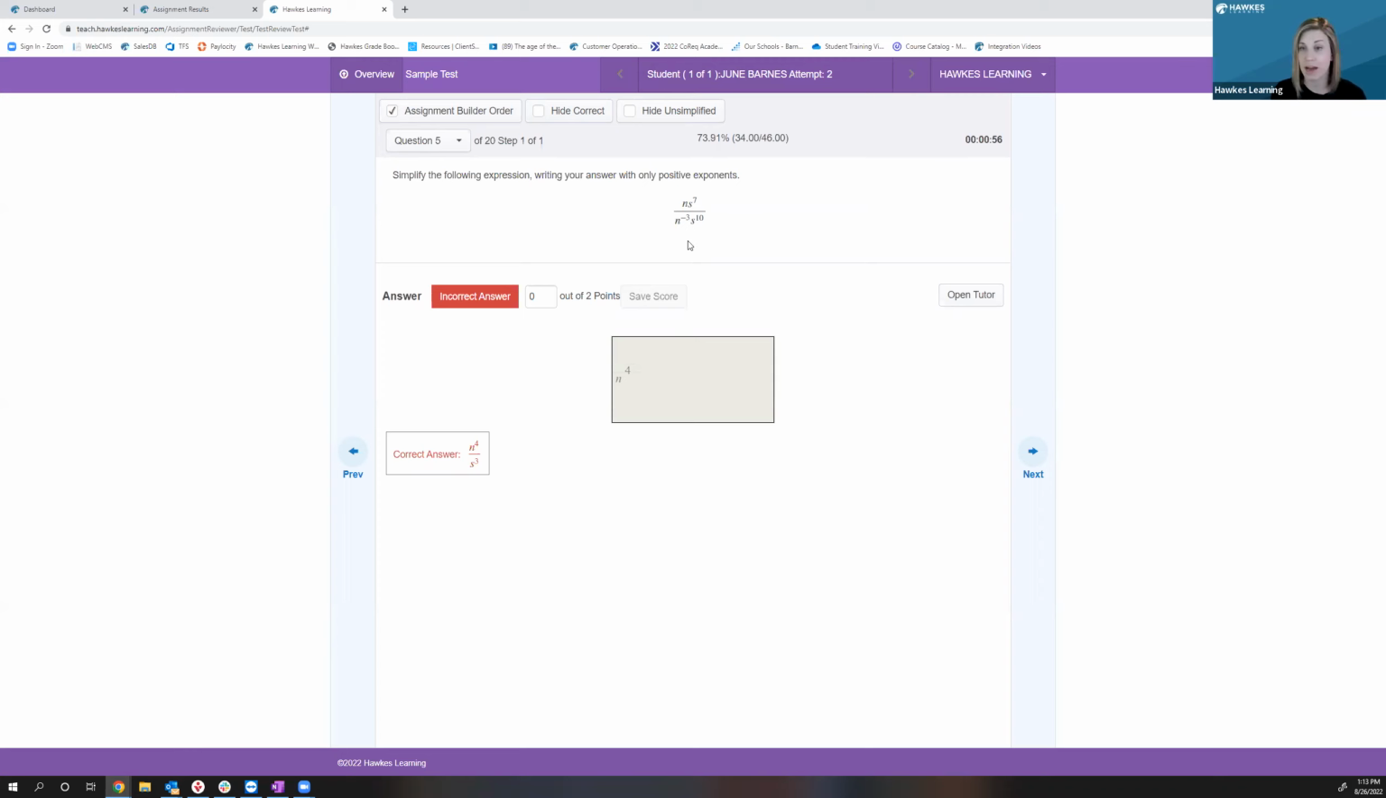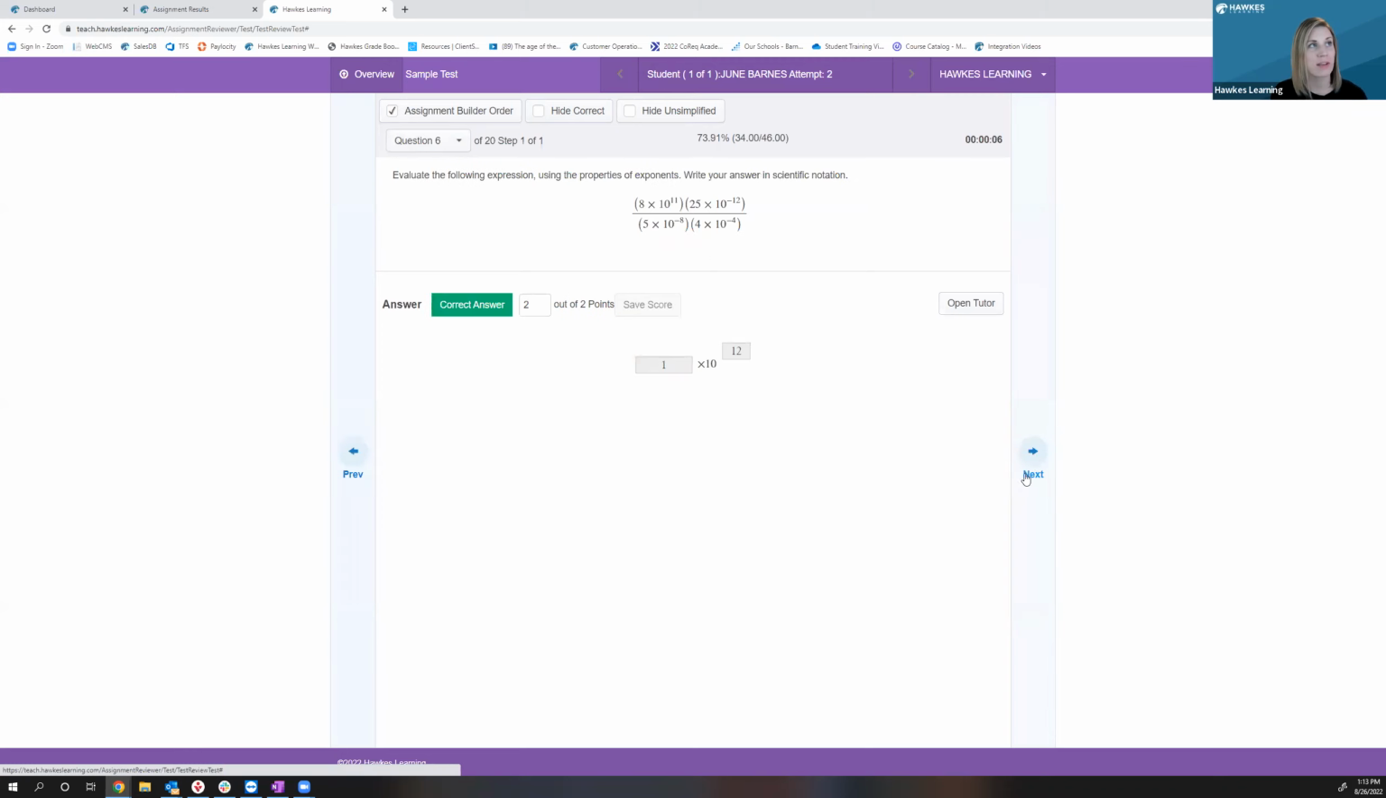When you're done reviewing that question for every student, you would just use this next arrow to go to the next question, and then you'd use the arrows up here at the top, again, to review this question for every student. So just know you have the option to review attempts by student and by question.